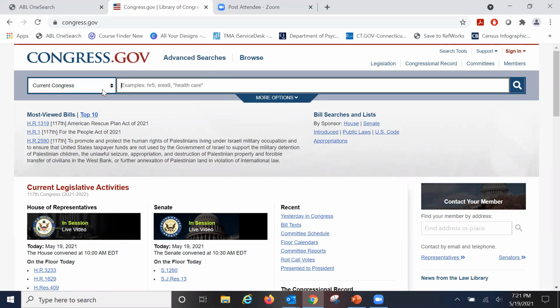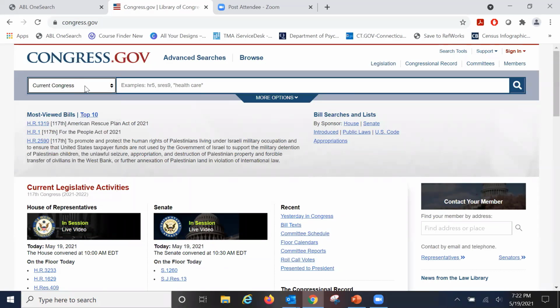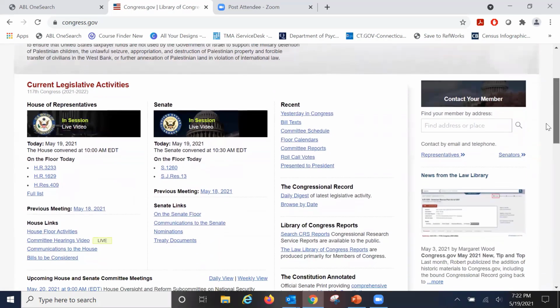On the left, it says we're searching the current Congress, which is the 117th. You can change it to all Congresses. You can search by a different type of source. I will leave it at current. What are the most viewed bills? You can take a look at those. Other bill searches are options. What are the current activities?